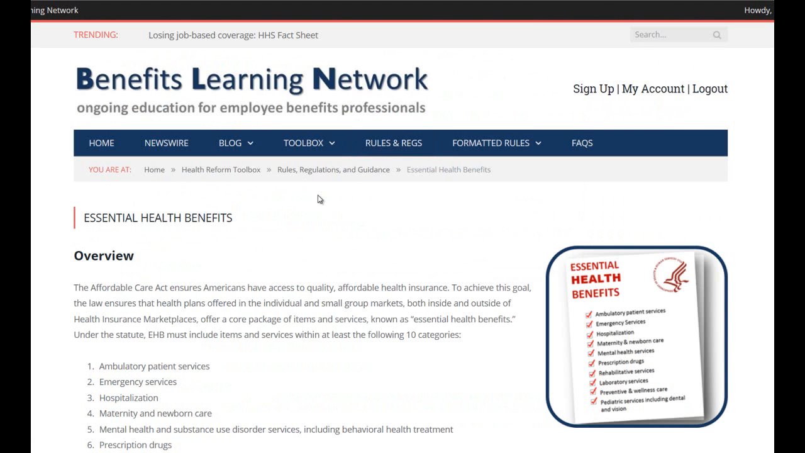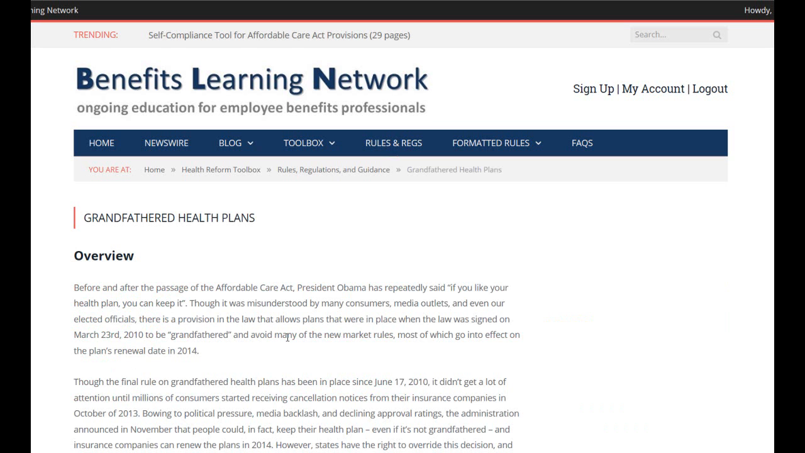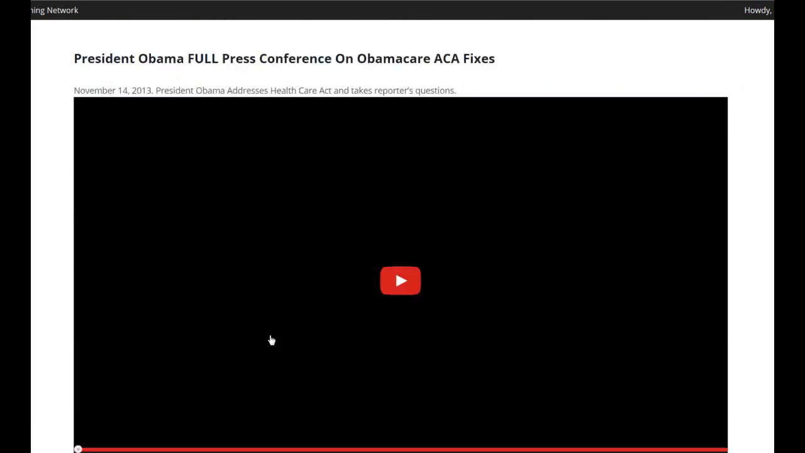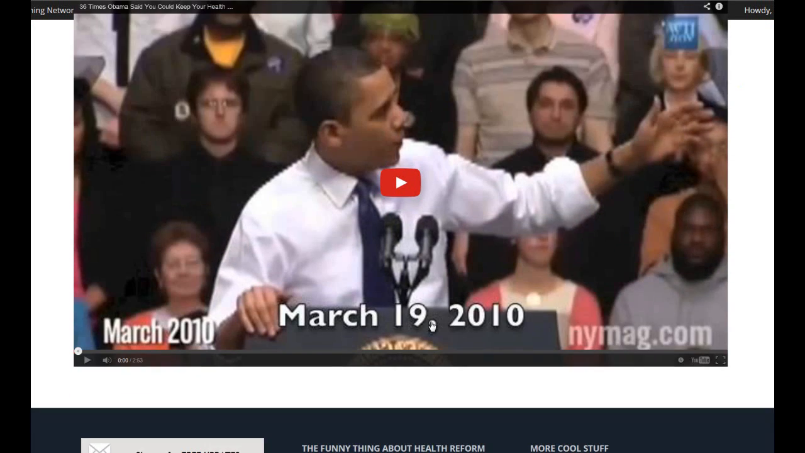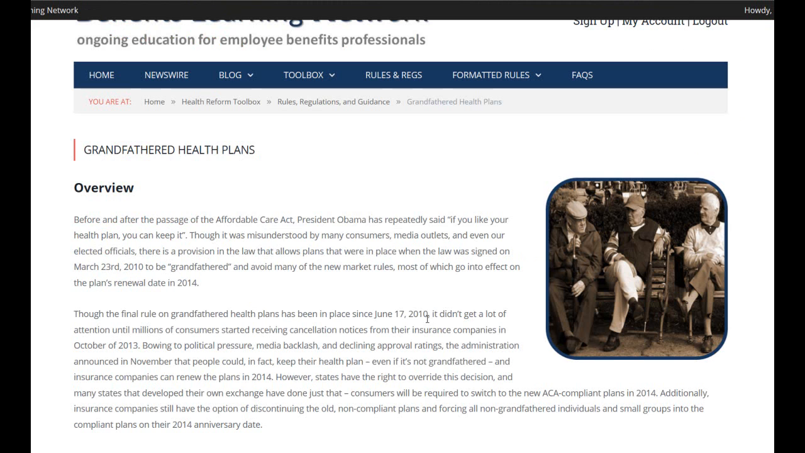On the other hand, if you wanted to see if you are following the rules to still be grandfathered, you can read about grandfathered health plans, see the rules and regulations related to that, and even view some videos where President Obama said if you like your health plan, you can keep it.